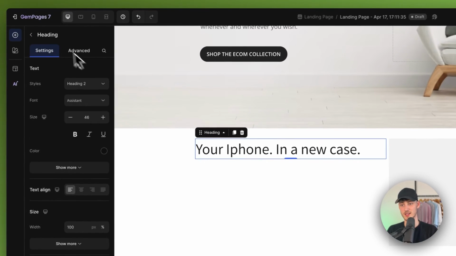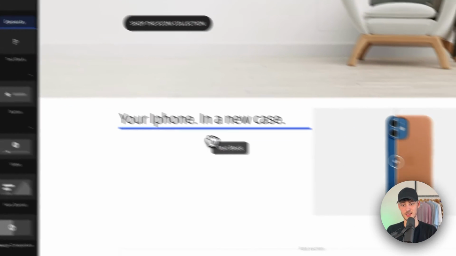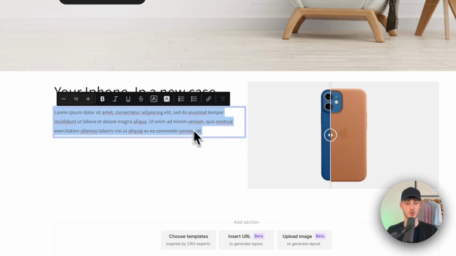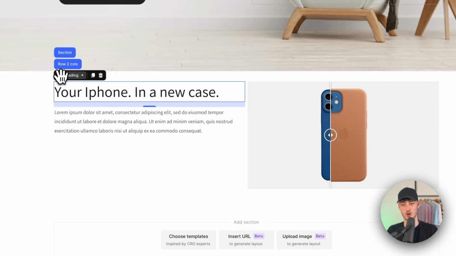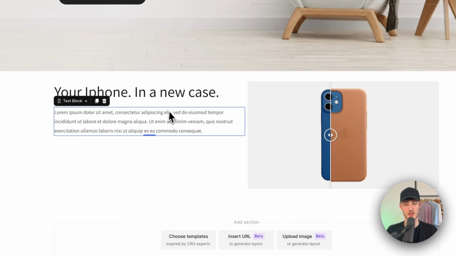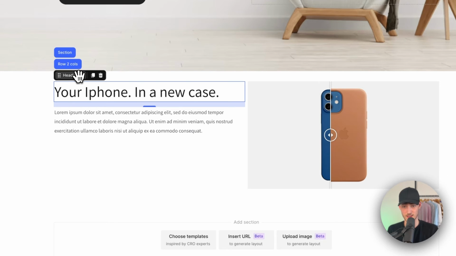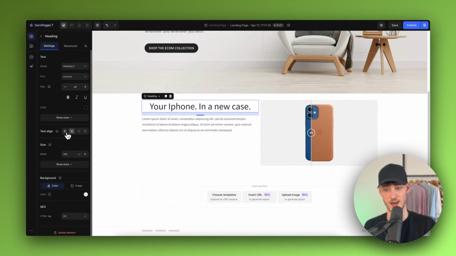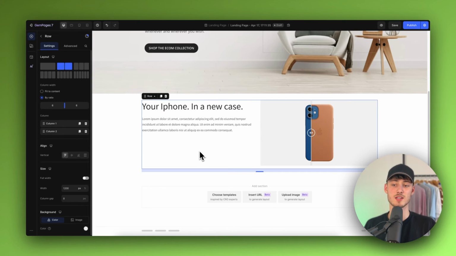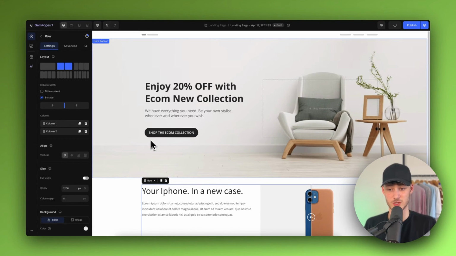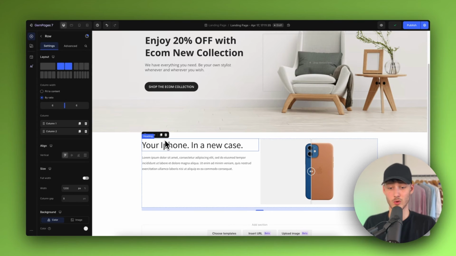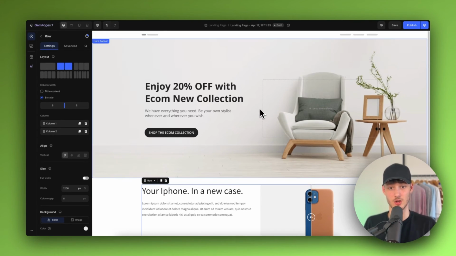We can then also further customize this by adding a text block under this heading right here, and we would then have to edit this depending on our copywriting text. We can also resize these two columns. You can customize this to your liking. In this case, we can also change the alignment, and we can just do whatever we want with this. Hence why I'm also recommending to go for GemPages as this landing page option, as you are going to have full freedom when it comes to creating and customizing your landing page.